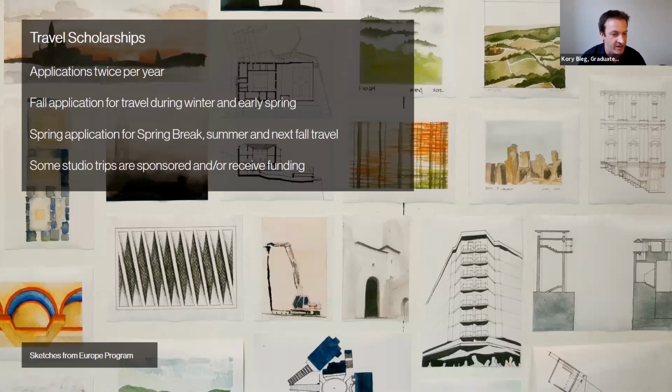You apply for these travel scholarships, and these are the times that you apply. In the fall, you apply for winter, spring and the summer. Some of the studio trips are sponsored or receive additional funding through our MeBain funding. So when a faculty presents that studio during the lottery, they'll tell you how much funding it has, or if it's a sponsored studio, so that you can make up your mind whether or not that is an option. This is the travel from 2018-19.